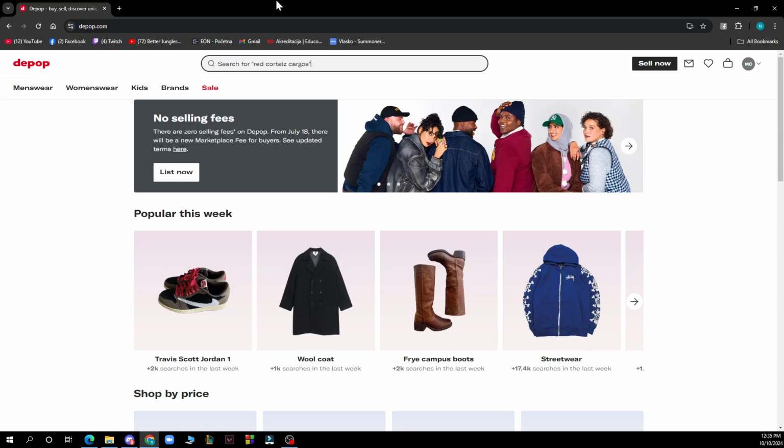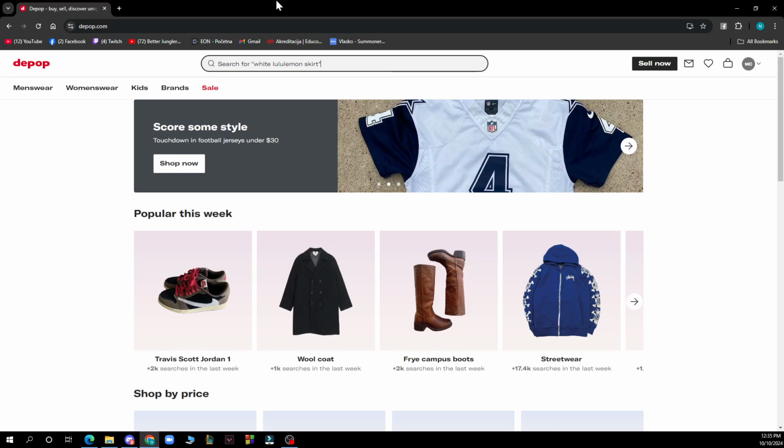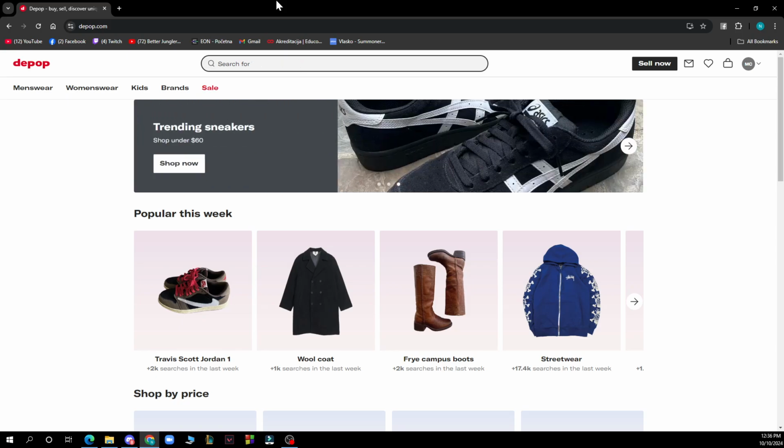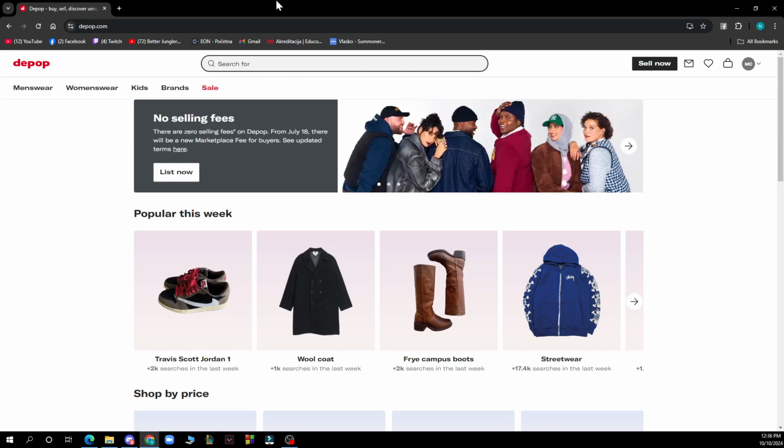Today, guys, I'll be showing you how to delete your Depop account. So guys, the first thing that you of course need to do is go to Google and type in depop.com. After that, you just need to go and log into your profile or register to Depop if you haven't already done that, of course.